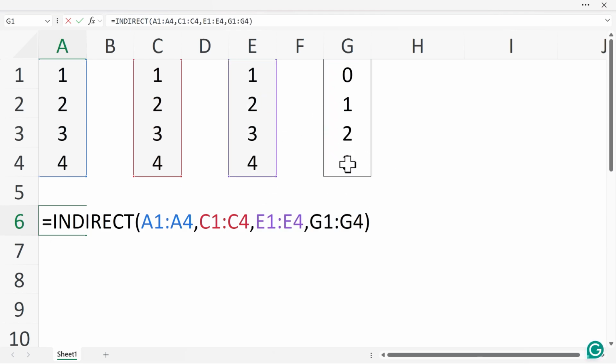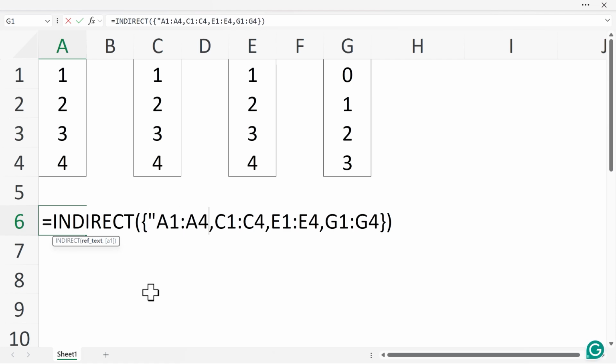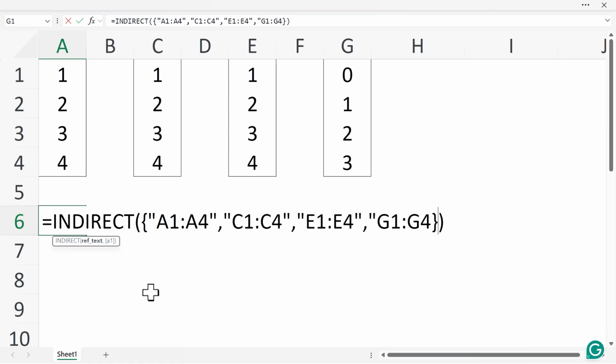Now, before I use this function, I need to convert all these references into text. So for this, I'm going to enter a curly bracket here, and then a curly bracket here. Along with that, I'm going to enclose all these references with double quotation marks. So my INDIRECT function is ready. I'm going to copy it from here simply.